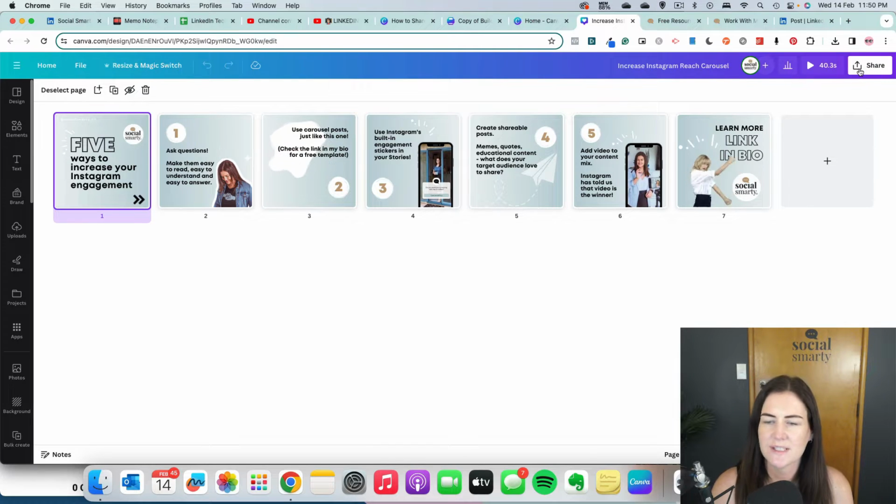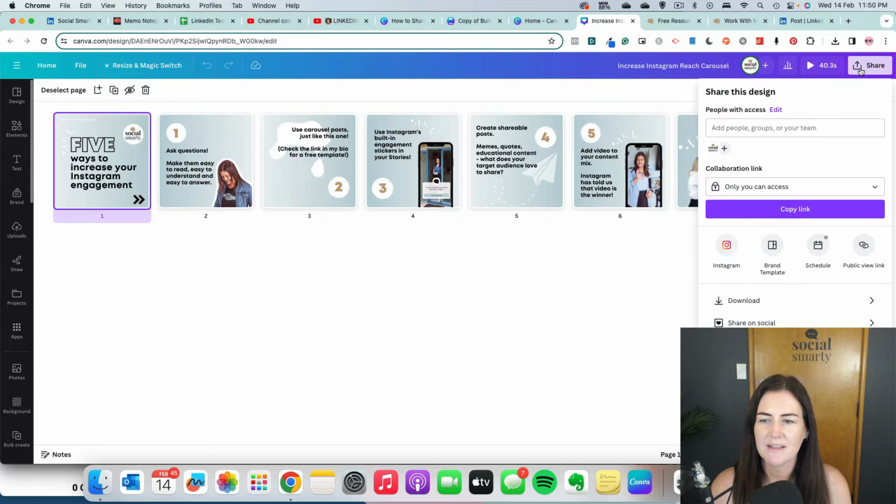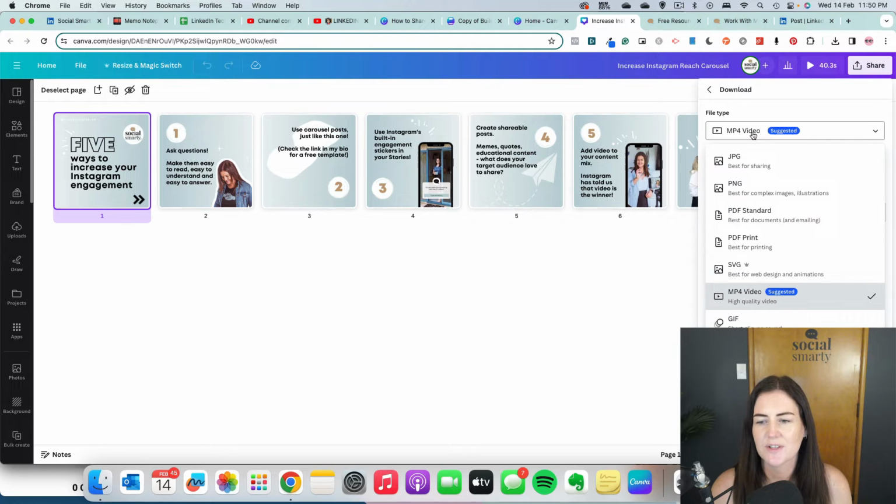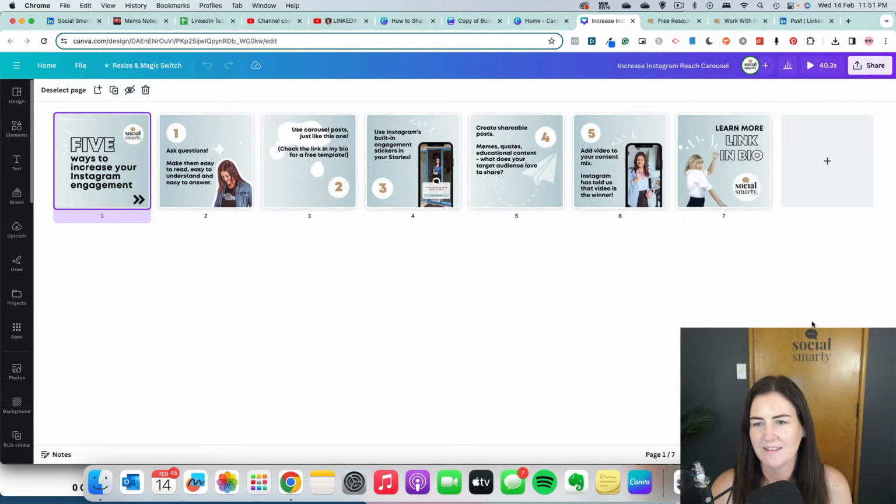So all I'm going to do is I'm going to download this, but rather than a PNG file or a video file, what I'm going to do is download it as a PDF. So the PDF file type is going to be the type of file we need to create that carousel post. So we click on PDF and we download that there.